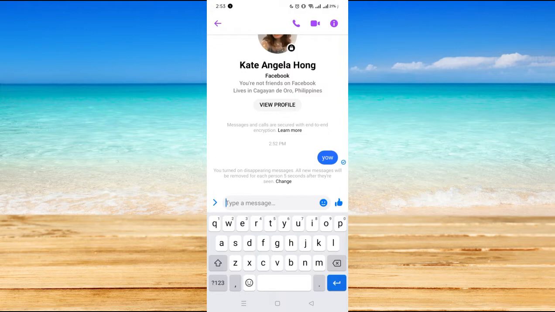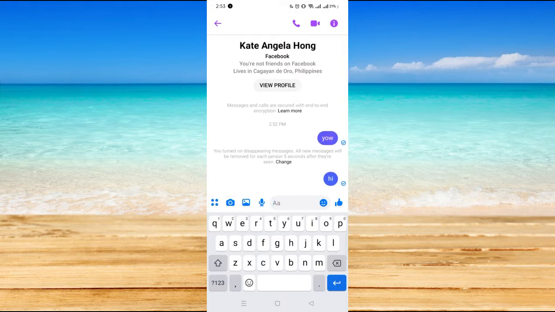Now, if you then write this, this message will actually disappear 5 seconds after that person reads it. And basically, that is how it works. That is the Vanish Mode on Messenger.